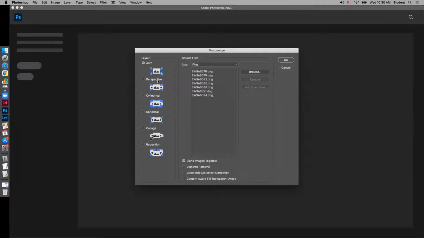The ones that I found that work probably the best are the cylindrical, which I use mostly, and the perspective. But I'm going to use cylindrical for this. It's an algorithm that basically Photoshop uses to stitch these photos together. Let's just leave it at that for now. We're going to blend these images together.